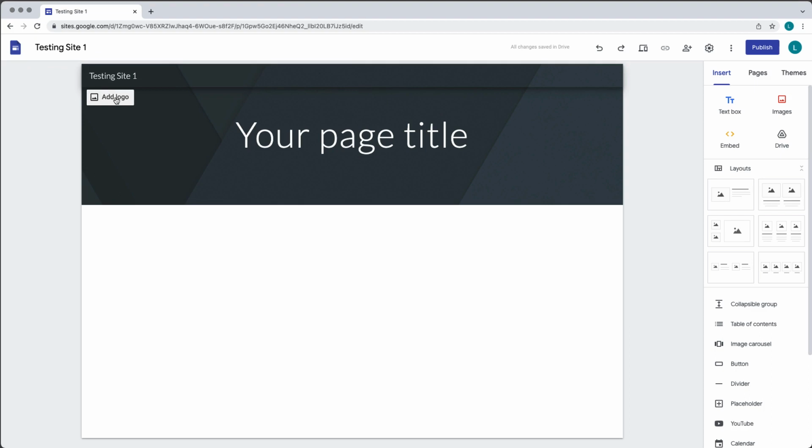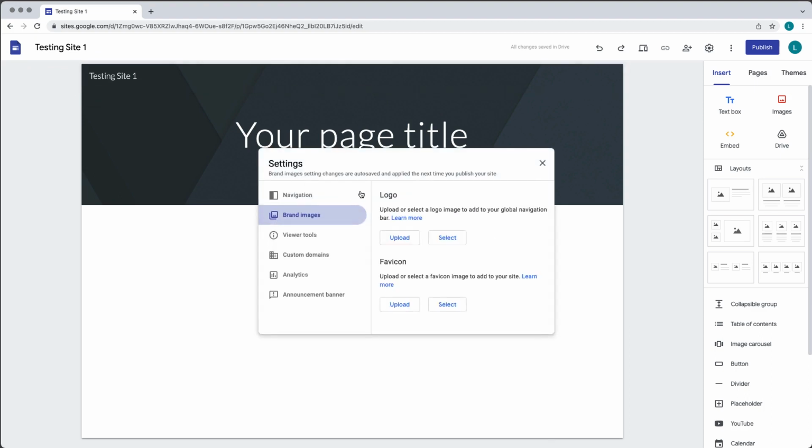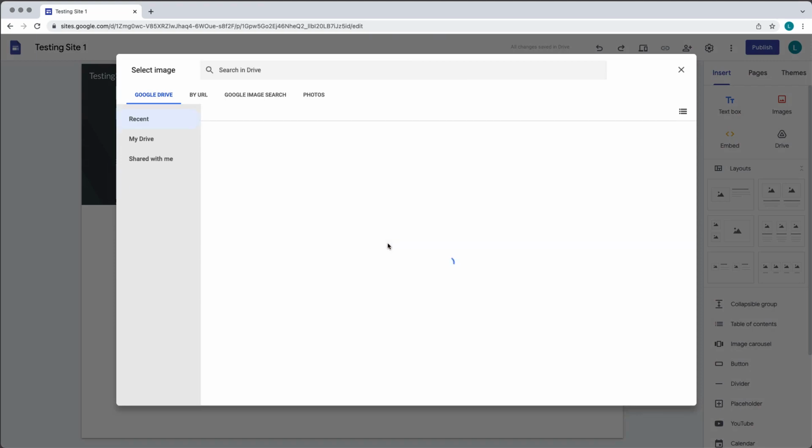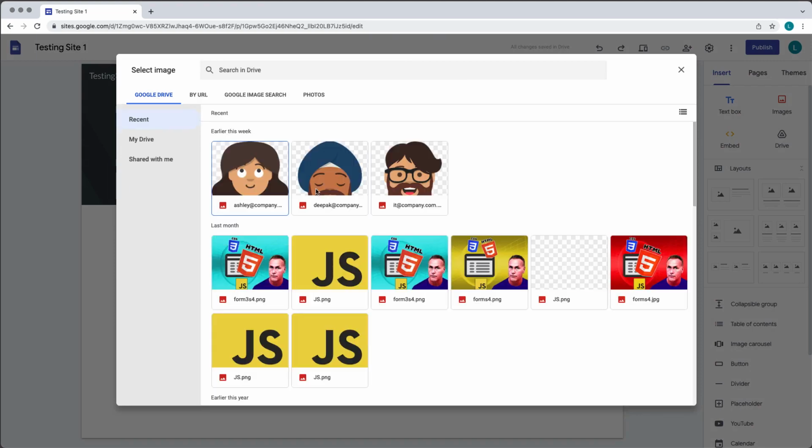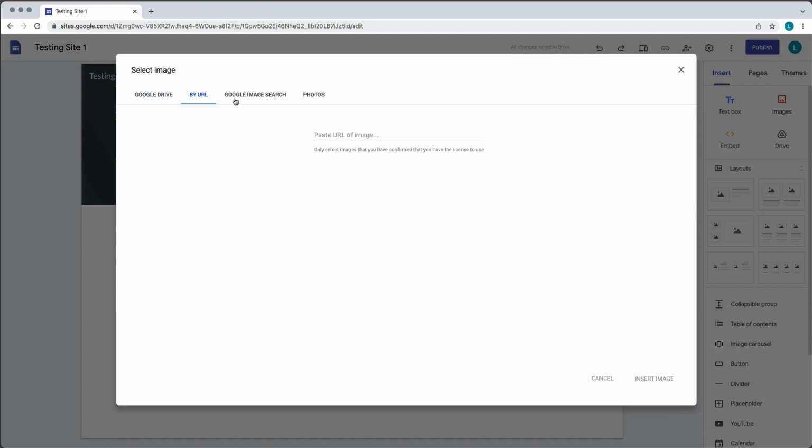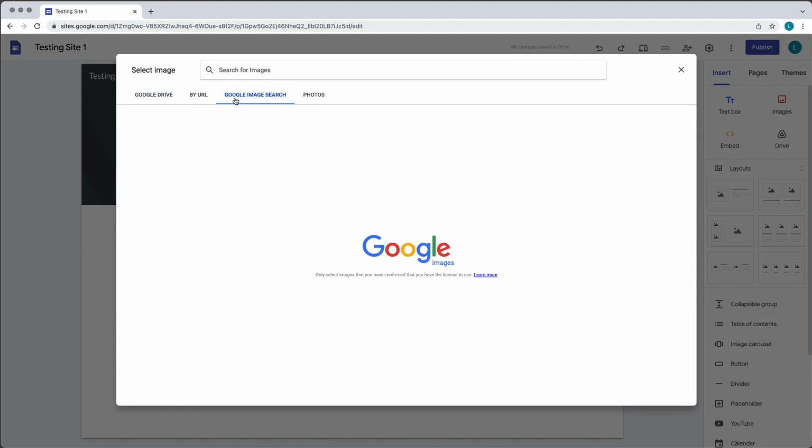And it also gives you an option to add in a logo. So if you do have a logo for your website that you want to use, you can add it here. So selecting from the uploads, so if you do have it on your computer, or if you've already uploaded it, you can use select, and that will allow you to select images that you might already have on your Google Drive. You can also search by URL, do an image search using the Google Images, or you can select from existing photos that you might already have within your Google account.